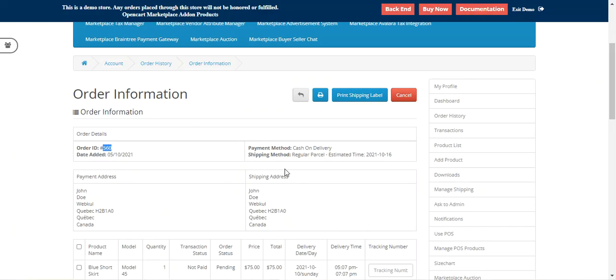Now coming back, after the successful installation of this particular plugin, the admin and the marketplace sellers need to configure their Canada Post shipping. So first let's check how the vendors would be able to configure their Canada Post shipping details.